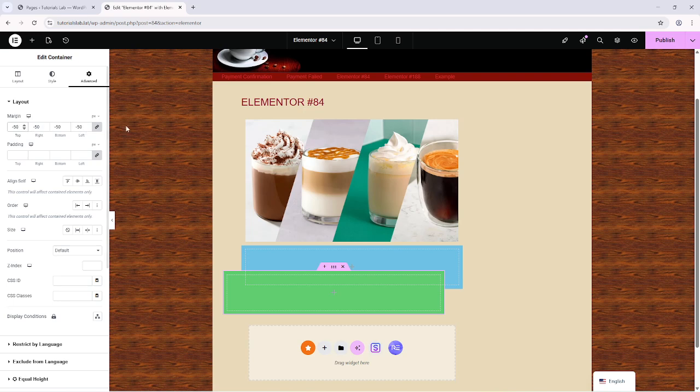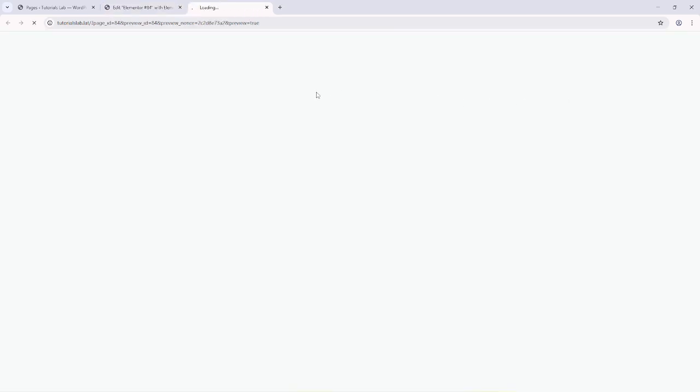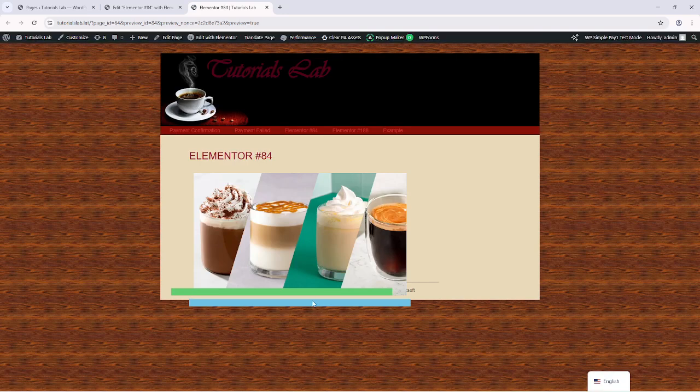Finally, preview your page by clicking the eye icon at the bottom of the Elementor panel. This shows you exactly how your overlapping sections will appear to visitors, allowing you to make any final adjustments to the spacing or colors. And that's it. You've successfully created overlapping sections in Elementor, giving your page a more dynamic and layered appearance.